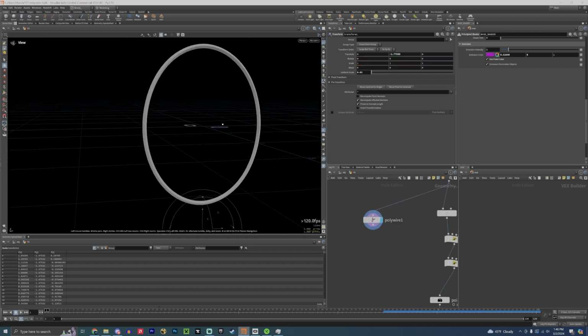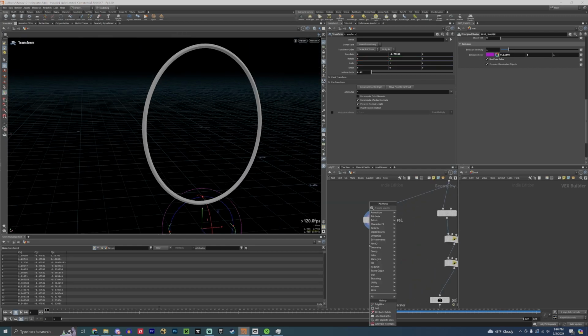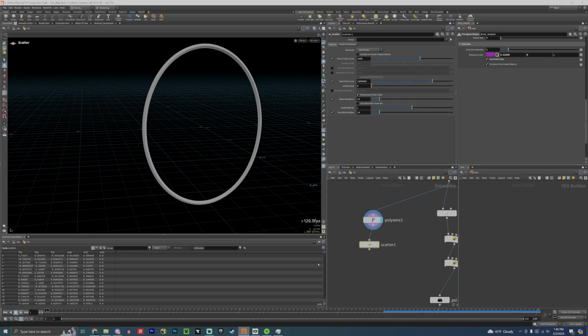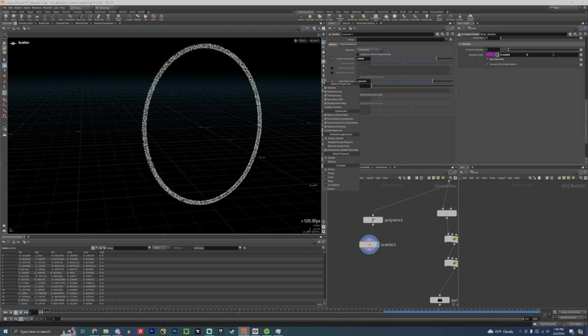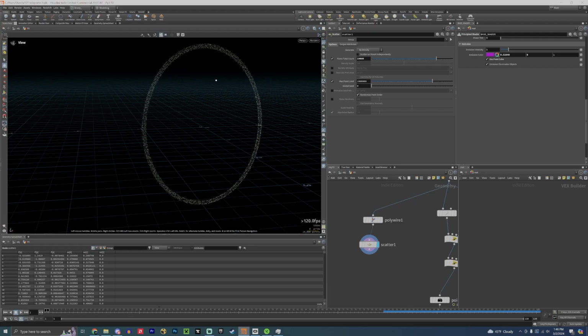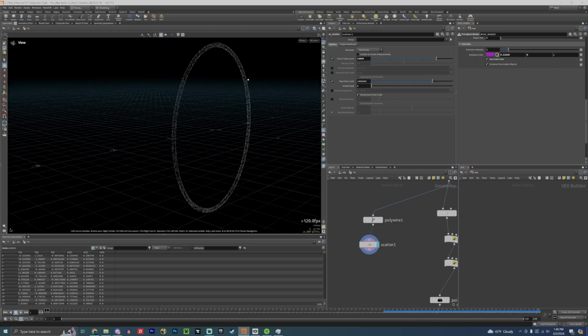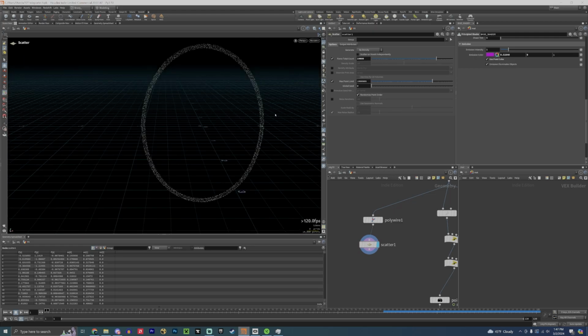And now, we need to scatter a bunch of points on this. So we'll just drop down a scatter node. I'll turn off relax iterations. And just for now, we'll do 10,000. We will need more. I'm going to hold down, click on this, and then just go to pixels, which gives a more accurate representation of what our render would look like once we're done with this.